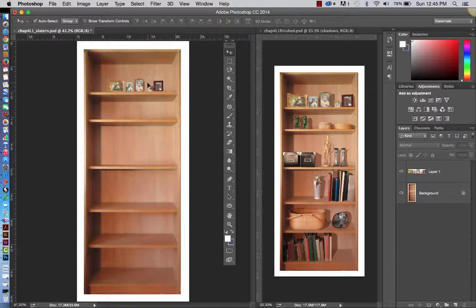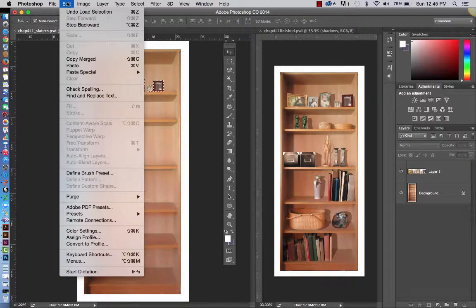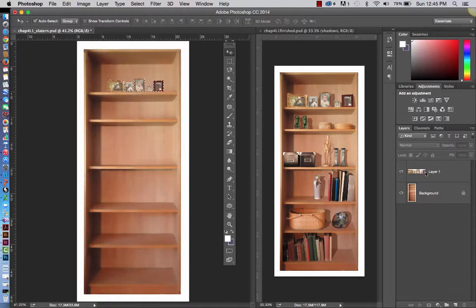So I'm going to come back over here, and I'm going to go back to layer 1, which are the photos, and I'm going to do a Command, if you're on a Mac, a Control if you're on a PC, to select all of those picture frames. Then I'm going to go up to Edit. What happened here?